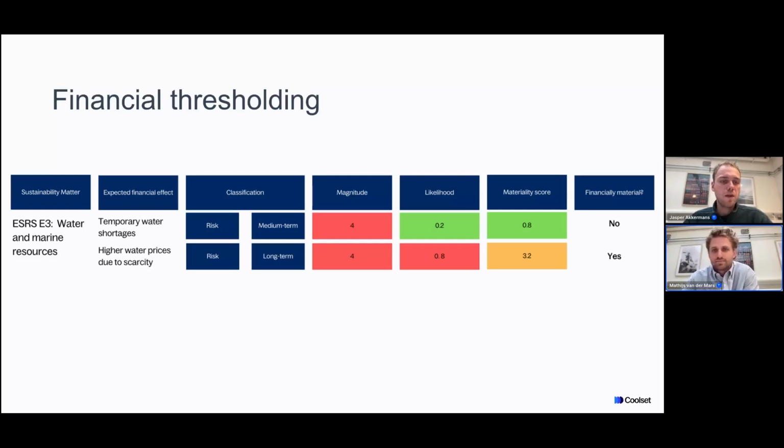Then we look at higher water prices due to scarcity, which is a long-term risk, and it has a magnitude of 4 and a likelihood of 0.8, and with a total materiality score of 3.2, we do consider this to be material.